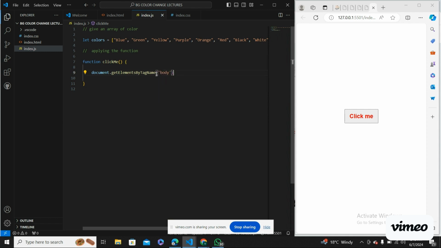Then we have to open this and put 0, body 0. Okay, so dot style, don't worry, I will explain later. Dot style dot what, background equal to colors.